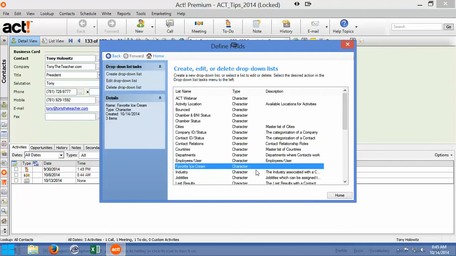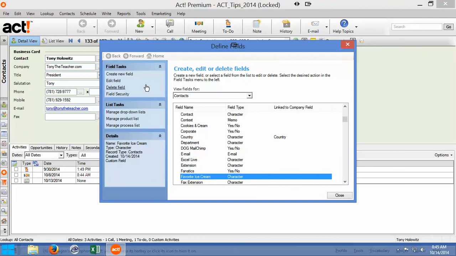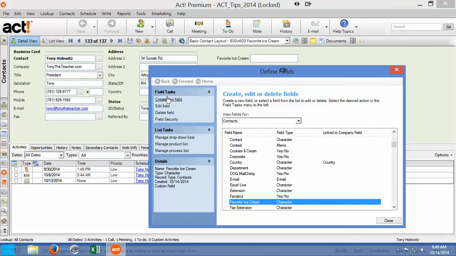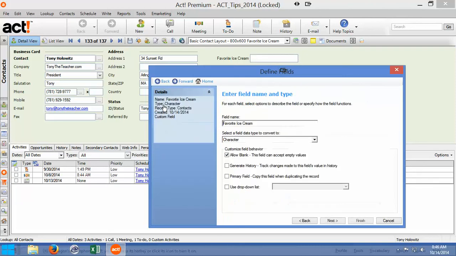And there's one other step we've got to do. We've now created a drop-down list called Favorite Ice Cream, but now I'm going to click on the Home tab and it takes us back here. Remember how before we created a new field called Favorite Ice Cream? We also have a drop-down list called Favorite Ice Cream. Well, what I need to do is to apply that drop-down list to this field. I need to go back and edit this field. So I'm going to click on Edit Field.